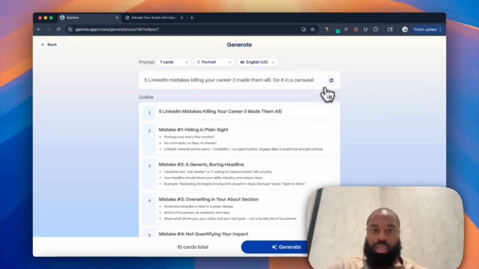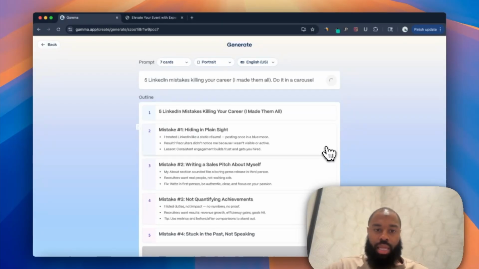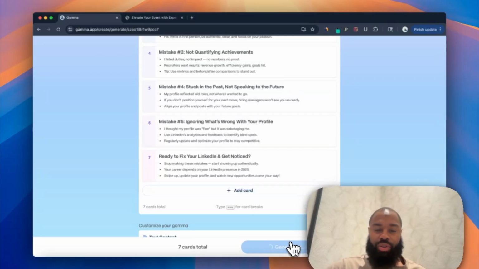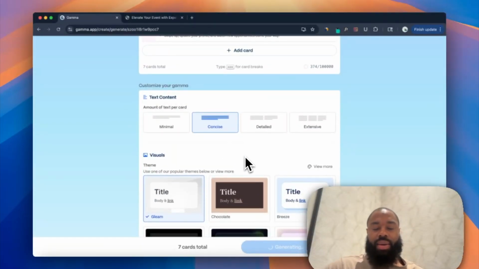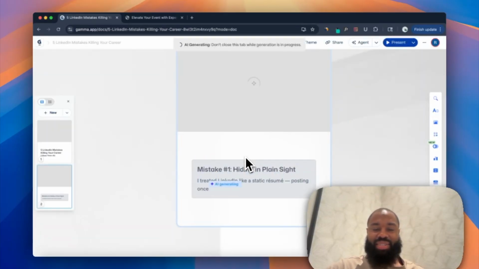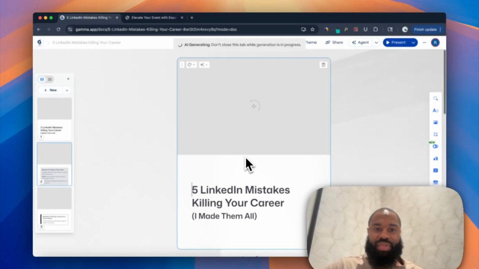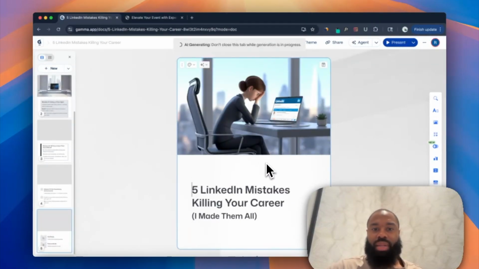Seven cards. Let's see. Boom. Regenerate outline. And you see how easy it does that? Perfect. And then generate. Yeah, it's concise. Concise, easy, perfect. And then, the fact that it does both at the same time is also awesome.